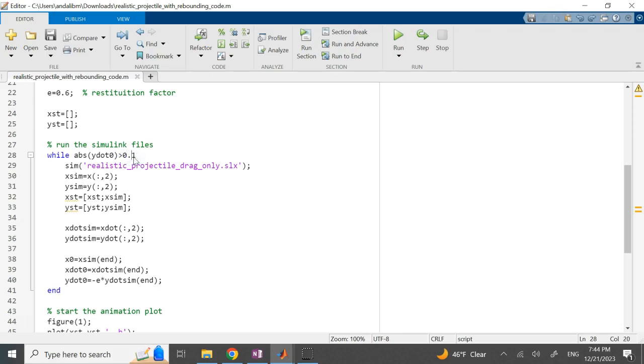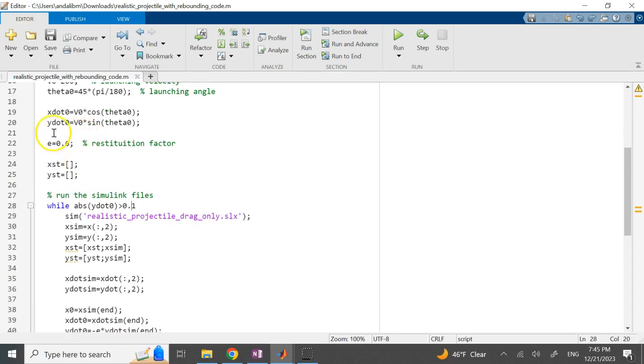You can go a little bit bigger because you can barely see anything after 0.1. So as long as my y dot, and how much did I start my y dot? With v naught sine of the launch angle, of course. As long as it's bigger than 0.1, keep running the Simulink. Get the x and the y data of the Simulink, and the second column, which are actual x and y values. The first column are the times.